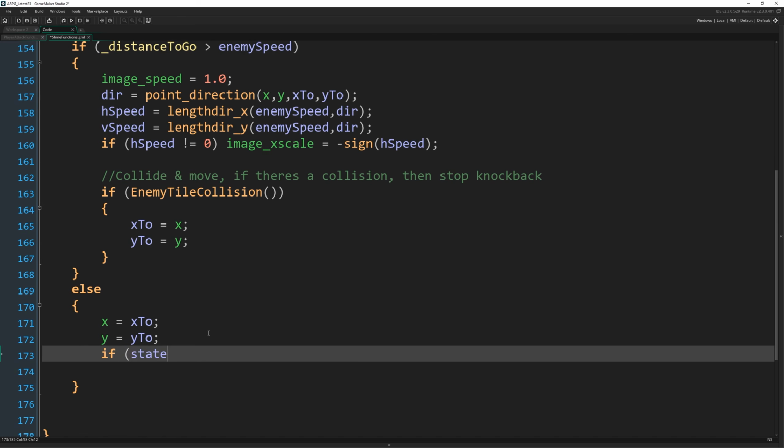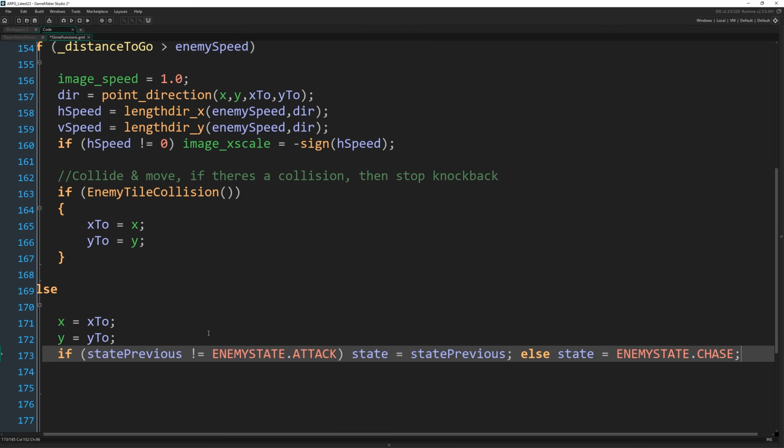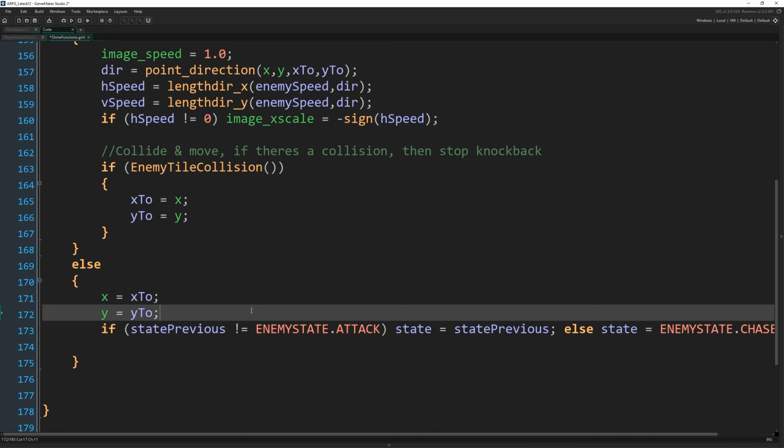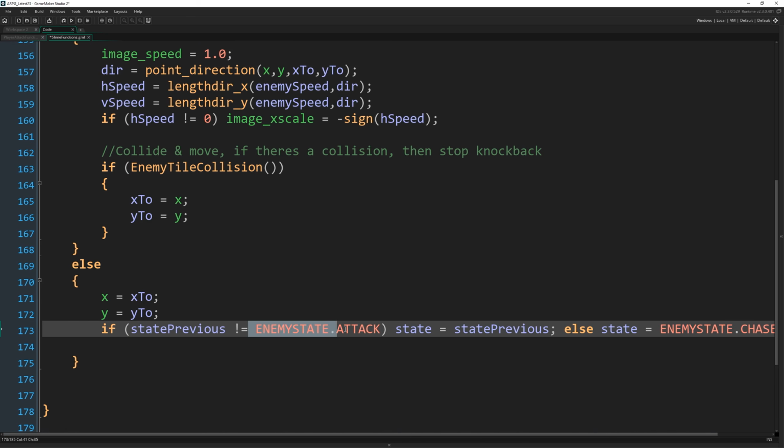Then if state previous does not equal enemy state dot attack, state equals state previous, else state equals enemy state dot chase. Okay, that means we don't want to go immediately back into the attack state if that's the state we were in, because the attack state is the state where we're actually doing the little jump. Going immediately back to that state could cause some weird issues, okay, if that was our previous state.